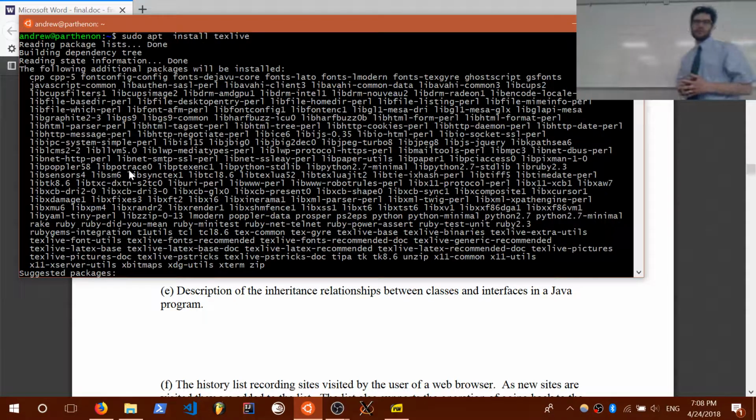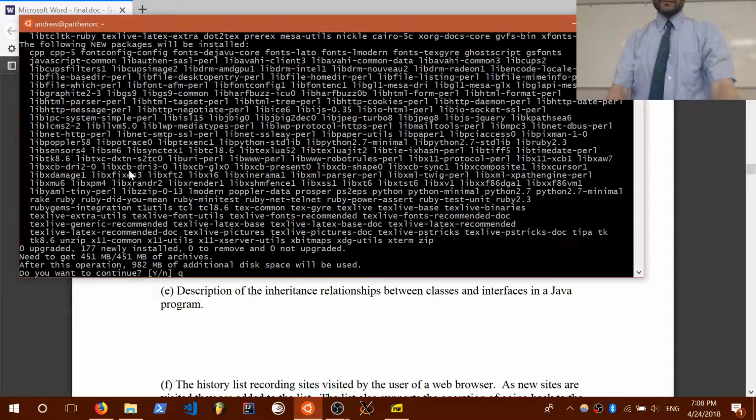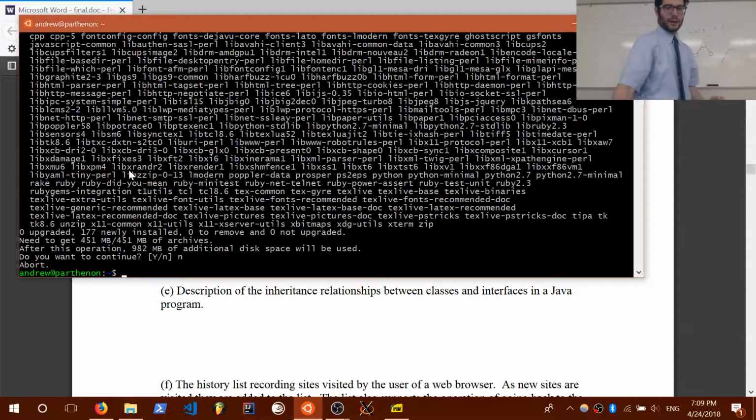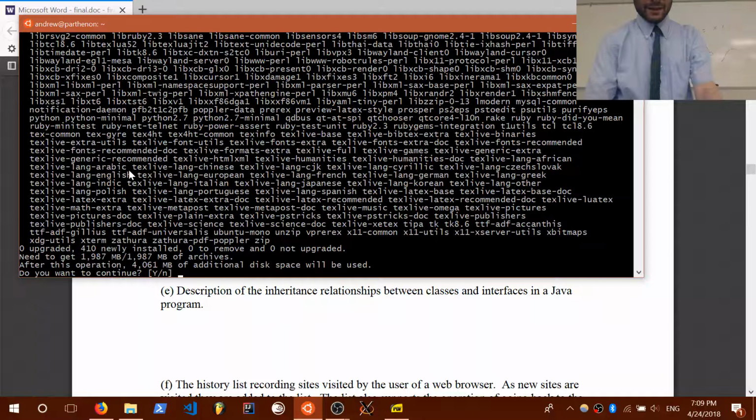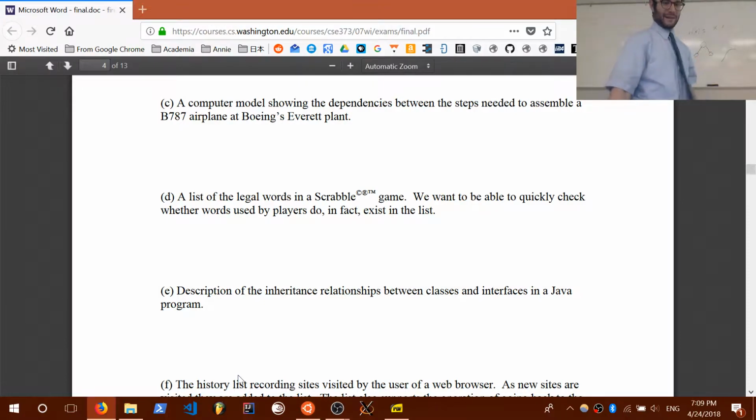So it uses a directed graph to know, okay, so TeX Live needs these things, and these things need these things, and these things need these things. So we're going to install the things at the bottom first that don't have any dependencies, and then we're going to install the next things and the next things. So that's how it's used. 900 megabytes of disk space will be used. I'm sure if I did full, it would tell me 4 gigabytes of space would need to be used. So okay, so directed acyclic graphs are great for dependencies.